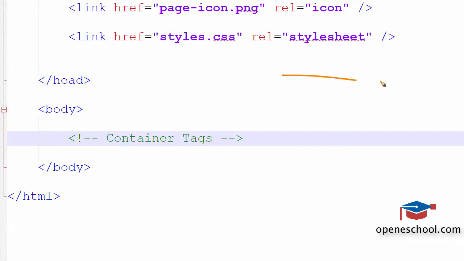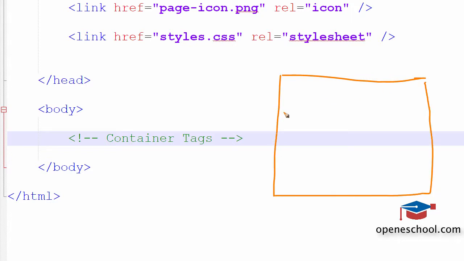Suppose you want your web page to have a two column layout. So suppose you want to have a header, a head section, and below you want it to be divided into the left and the right section. So this will be the head section. So this will be the left section. This will be the right section. So if you want to create this kind of a layout, for this you will have to use the container tags.